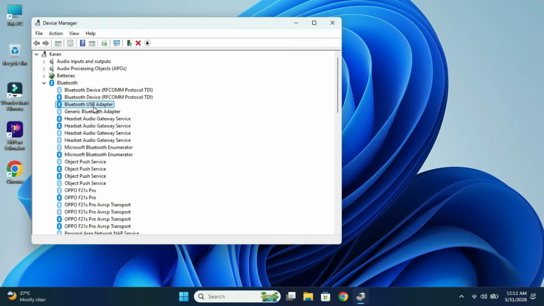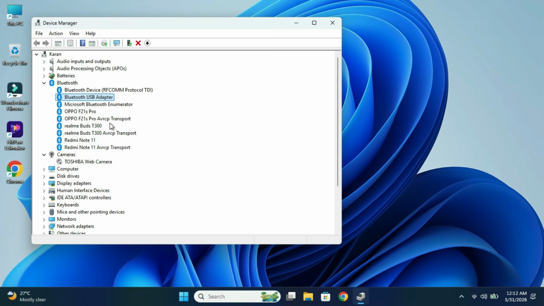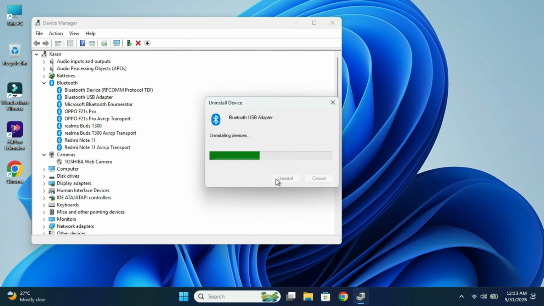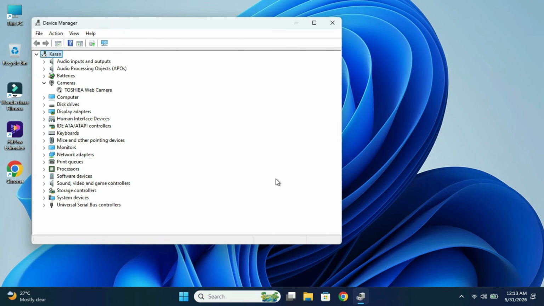Now if your Bluetooth adapter is showing in Device Manager but Bluetooth is still not working, then we need to reinstall the Bluetooth driver completely. Right click on your Bluetooth adapter and click on uninstall device, then click uninstall to confirm. It will start uninstalling, and once it is done, you will notice that Bluetooth disappears from device manager. But do not panic at all, this is completely normal and part of the process.